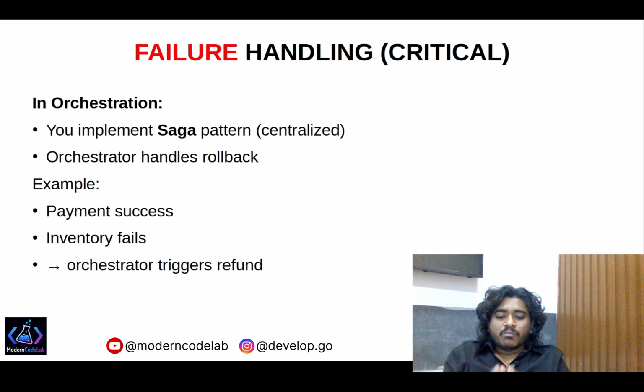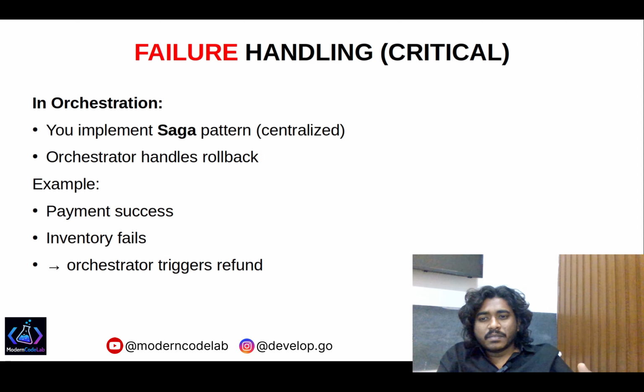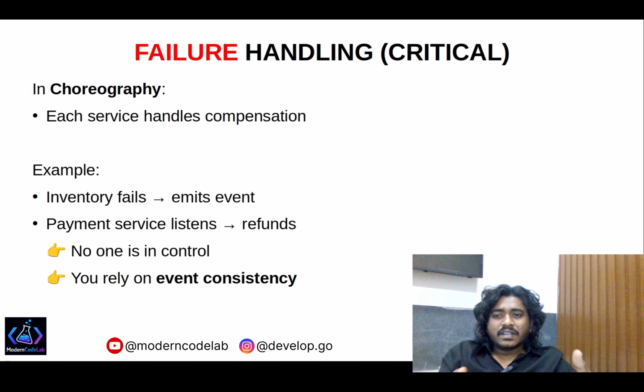Now, the most important part of any application or software development is failures. How do you handle failures? In orchestration, you implement the Saga pattern, which is a centralized pattern that takes care of every error handling in each of the services that are implemented. Orchestration will also handle rollback. For example, if the payment succeeds and the inventory fails, orchestration immediately triggers a refund. Next, when it comes to choreography, each service handles compensation.